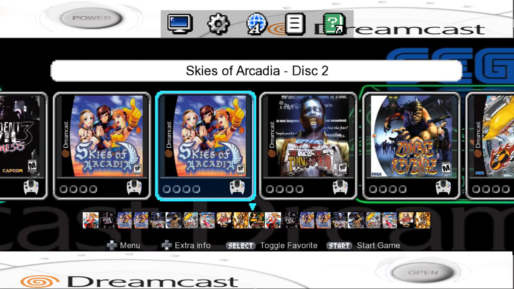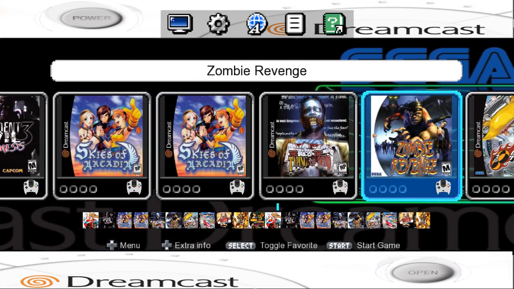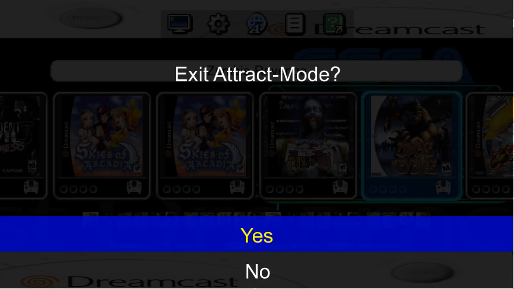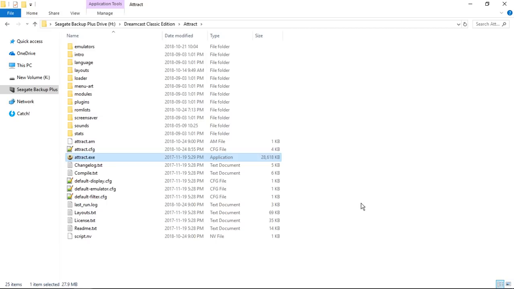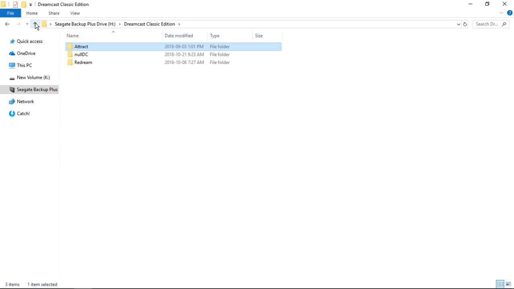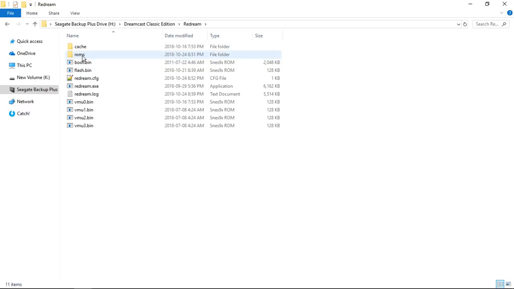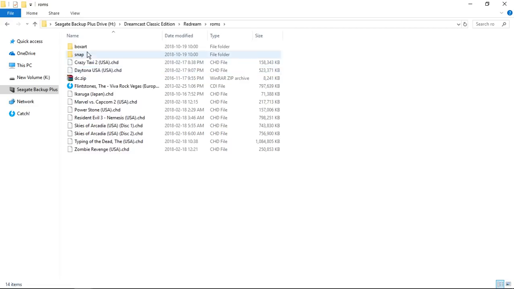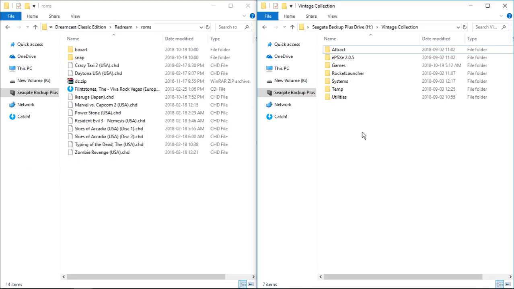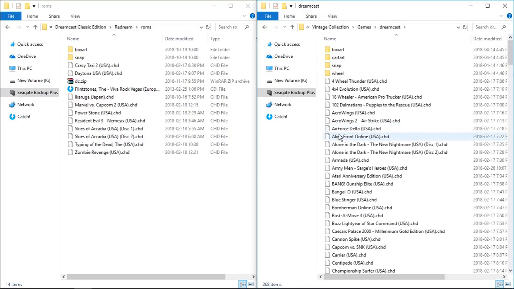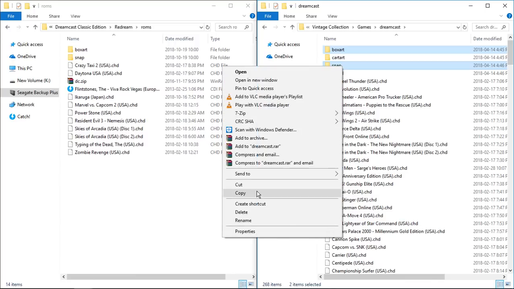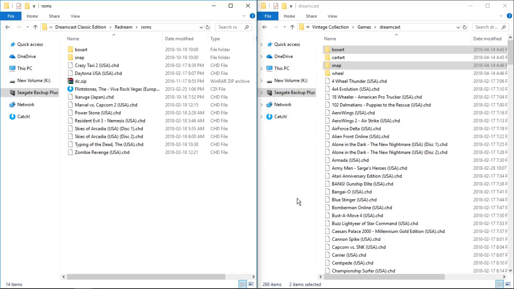And now I'm going to show you guys how we will add games from Vintage Collection if you did not download the optional games pack. So exit, yes. Okay, so now that we're in our Dreamcast Classic Edition, we're going to go up a folder. We are going to go into the Redream folder, the ROMs folder, and you can see here is everything from the optional games pack. If you didn't do the games pack, this is empty. So we'll just drag it over. Vintage Collection. So I'm inside of my Vintage Collection folder. I'm going to go to Games, Dreamcast, and for sure you're going to want to copy your box art and your snap folders. You're going to want to copy those over into your Dreamcast Classic Edition. That way you have all of your artwork ready to go.